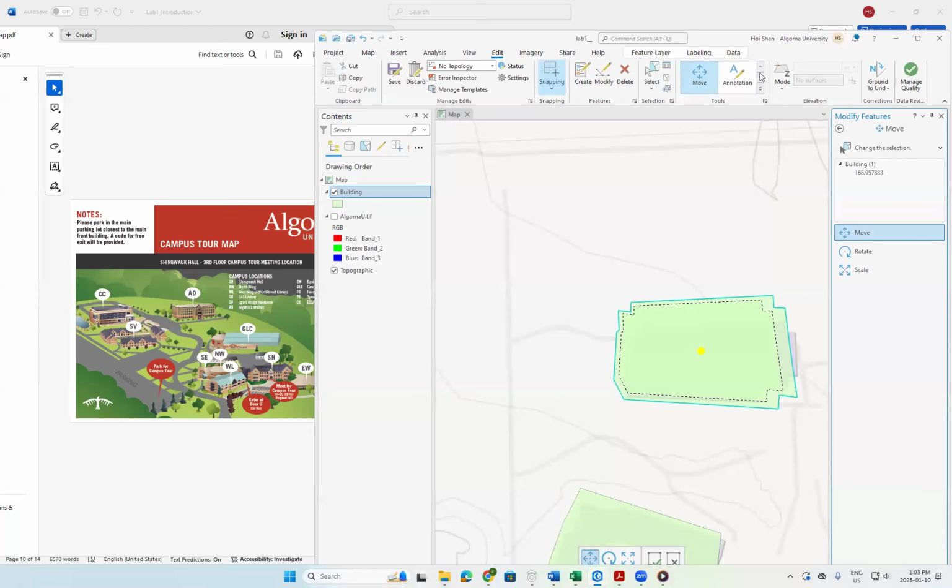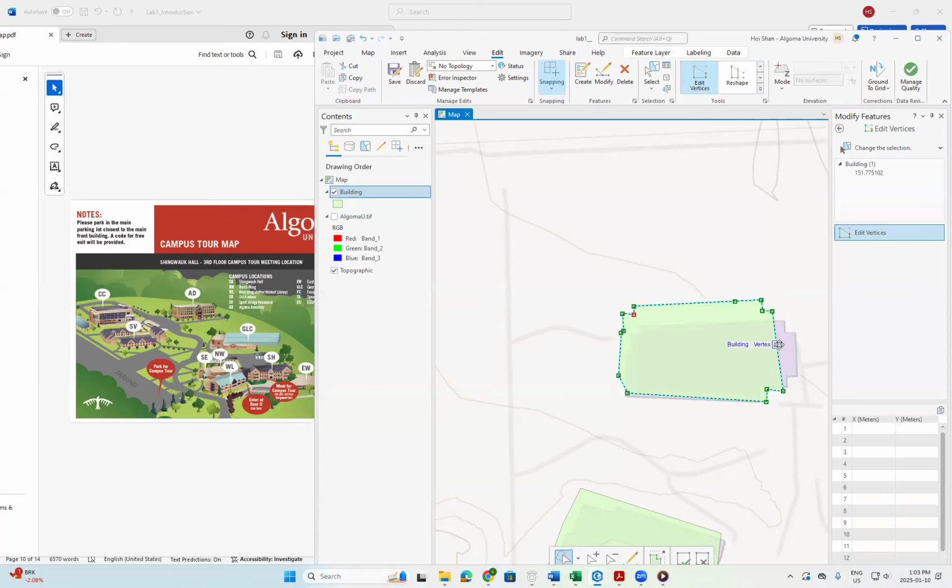You can still edit the vertices. Edit. You don't have to be very precise, very exact, because this is completely based on your observation on the map and creating a polygon. So no need to be that exact.